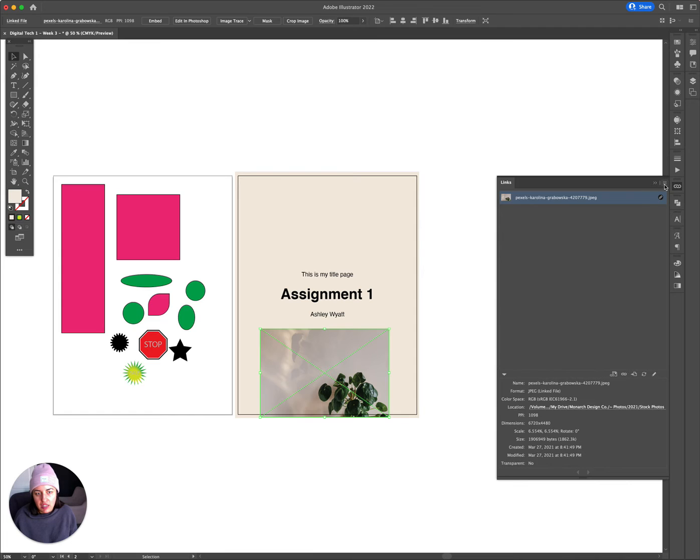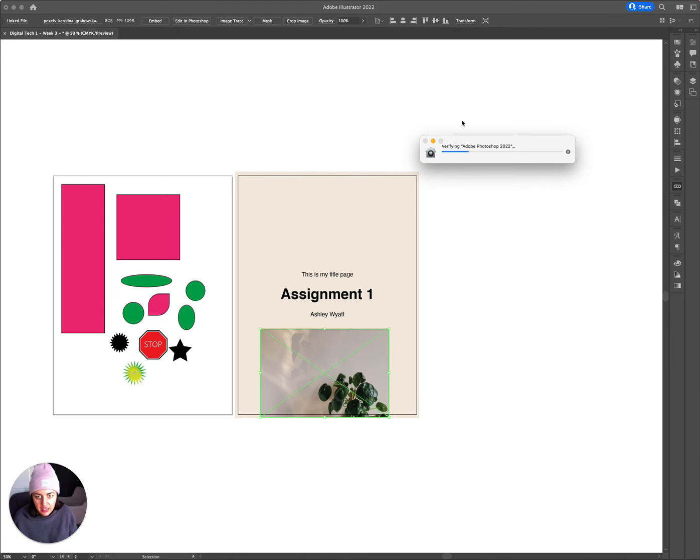So what I would do is I would go to this little three-bar hamburger menu at the top right of that. I would click on that and I would go to Edit in Photoshop. So if I hit that, it opens it up in Photoshop for me. You probably won't be able to see on my screen, which is okay. I'm not going to do that now because we'll get into that later on.